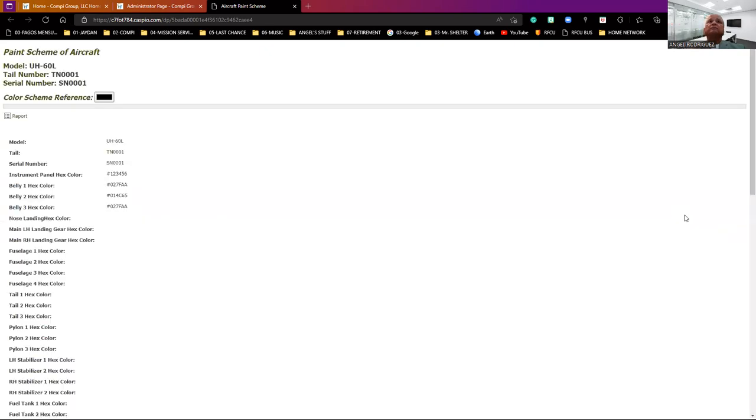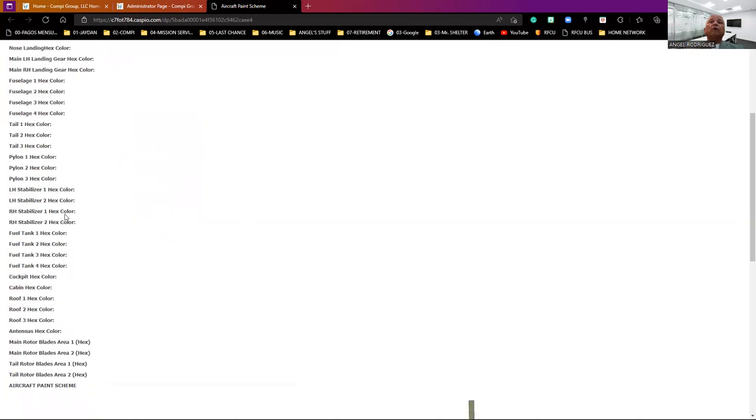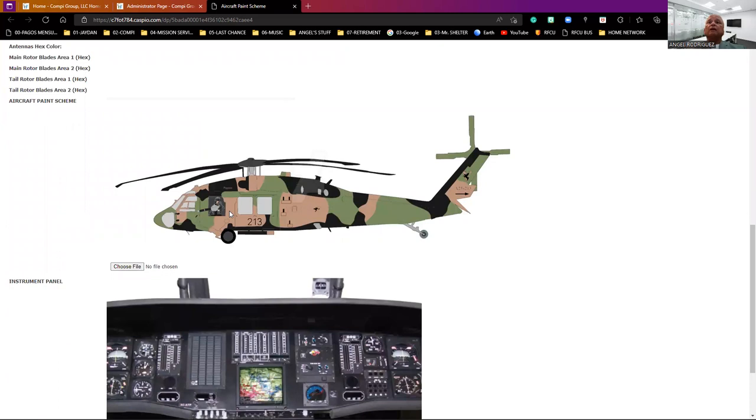We click on view details. We pull a color scheme reference here in case you want to have a visual identification of the hex color. You can input the hex color over here, and then you will have that particular color shown as a visual. That's the color for 123456 in hex standard. We have a rundown of all the colors of the aircraft. We have a picture of that particular aircraft.